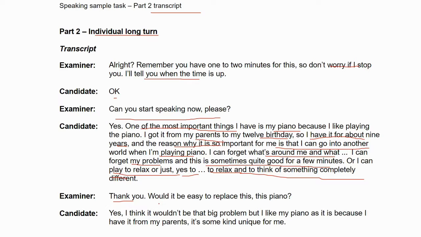Thank you. Would it be easy to replace this piano? Yes, I think it wouldn't be that big problem. But I like my piano as it is, because I have it from my parents. It's somewhat unique for me.